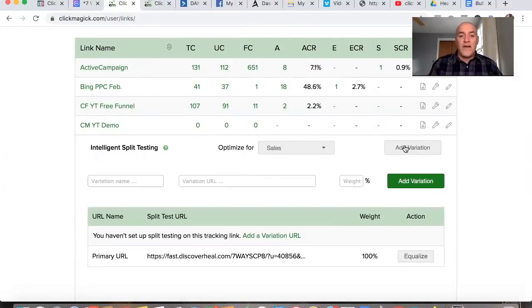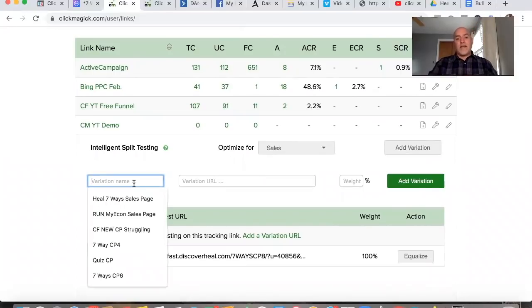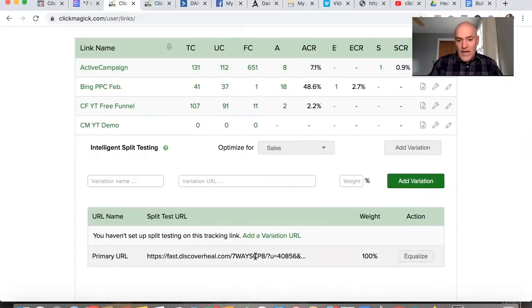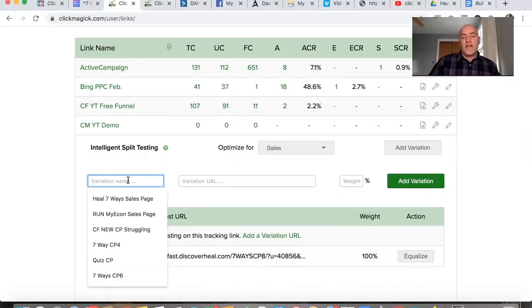So I'm going to go here, add variation. And now let's say in this specific example, I'm testing capture page number 8 with my specific affiliate opportunity. So capture page 8 right there. Now what I want to do is split test. Let's say I want to split test pages 7 and 9. There's 10 different capture pages, and I want to split test 3 of them.